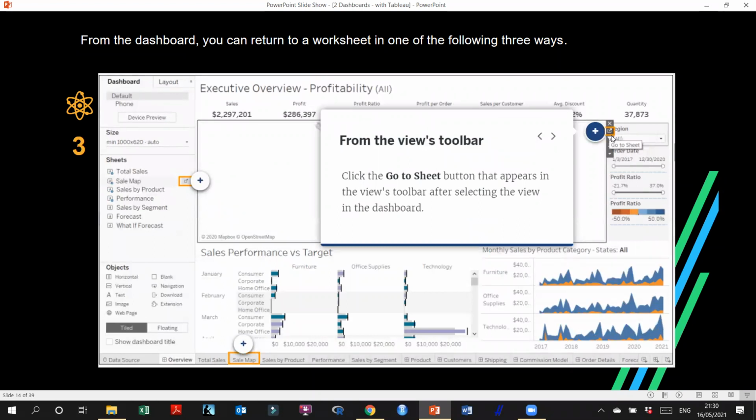The third is over here. In fact, I've never used this one often, but this is a legend or a filter connected to a certain worksheet. So you can click the Go to Sheet button that appears in the Views toolbar after selecting the view in the dashboard. I'm really sorry, guys. So these actually belong to the view. That's true. This is why I got confused, and I said I've never done this before. I thought that all these controls actually belong to the legends or the filters. In fact, I've never seen them in the legends or filters.